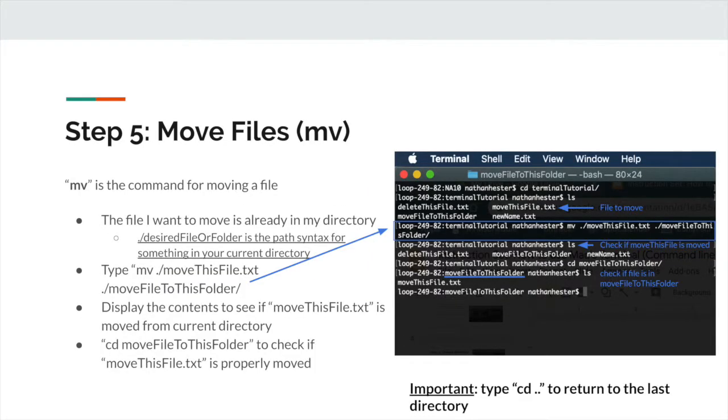Let's learn how to move a file. The file I want to move is called movethisfile.txt with a blue arrow pointing to it. I'm going to type mv /movethisfile.txt space /move file to this folder. You can see on the second bullet that I'm pointing to where I typed this command.